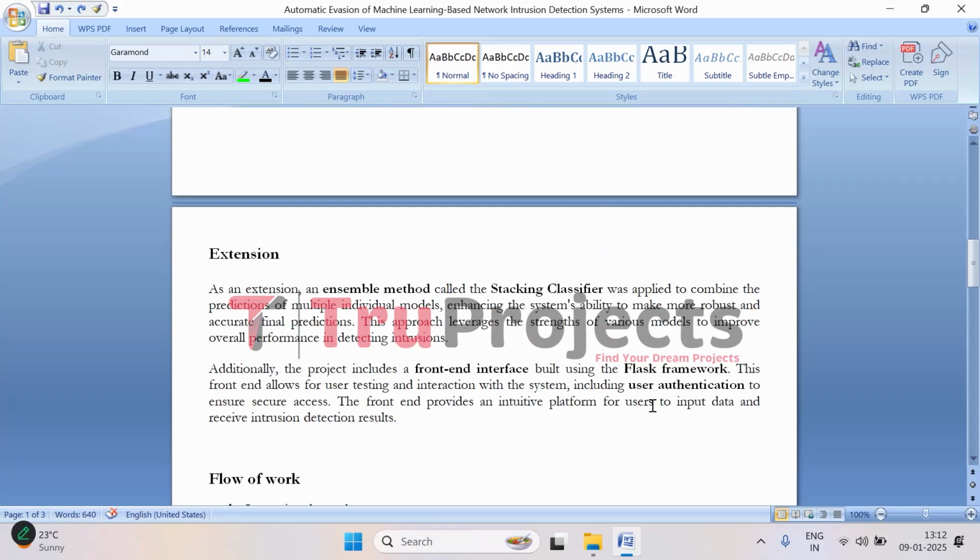Moving on to the extension part, to further improve the performance of the project, we have employed a stacking classifier as the extension. This combines predictions from multiple models, enhancing the system's accuracy in detecting intrusions. This approach maximizes the strength of various models to improve overall performance. Additionally, the project also includes a front-end, which is built using the Flask framework with user authentication for secure access, allowing users to input the data and receive the intrusion detection results. So this is the proposed and extension part.